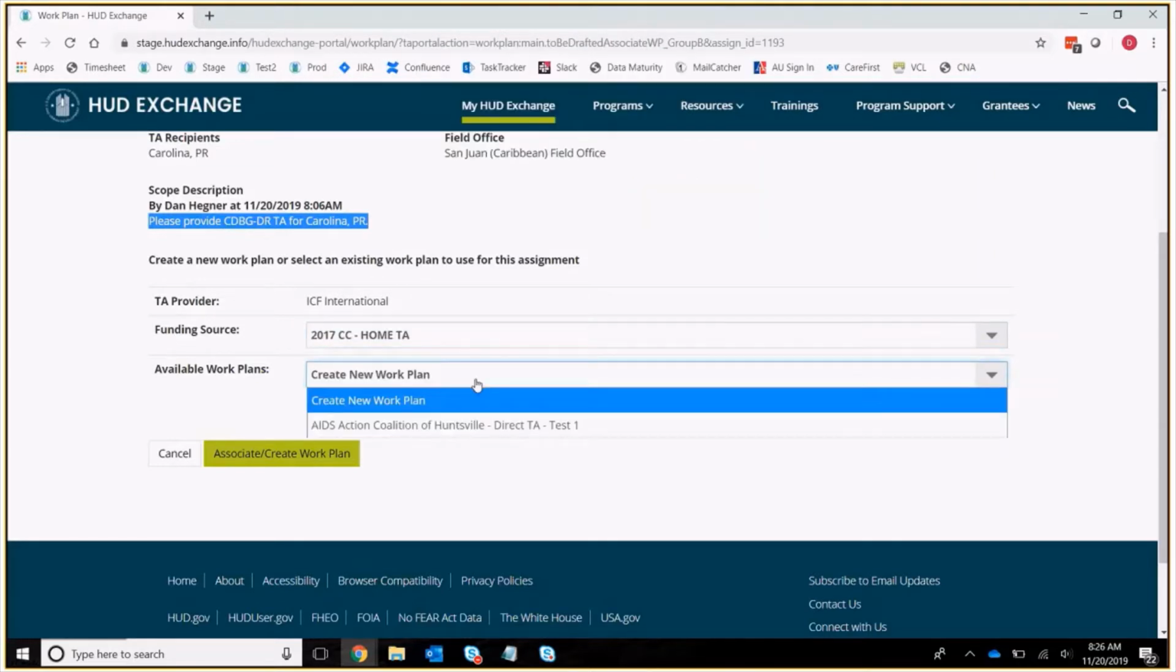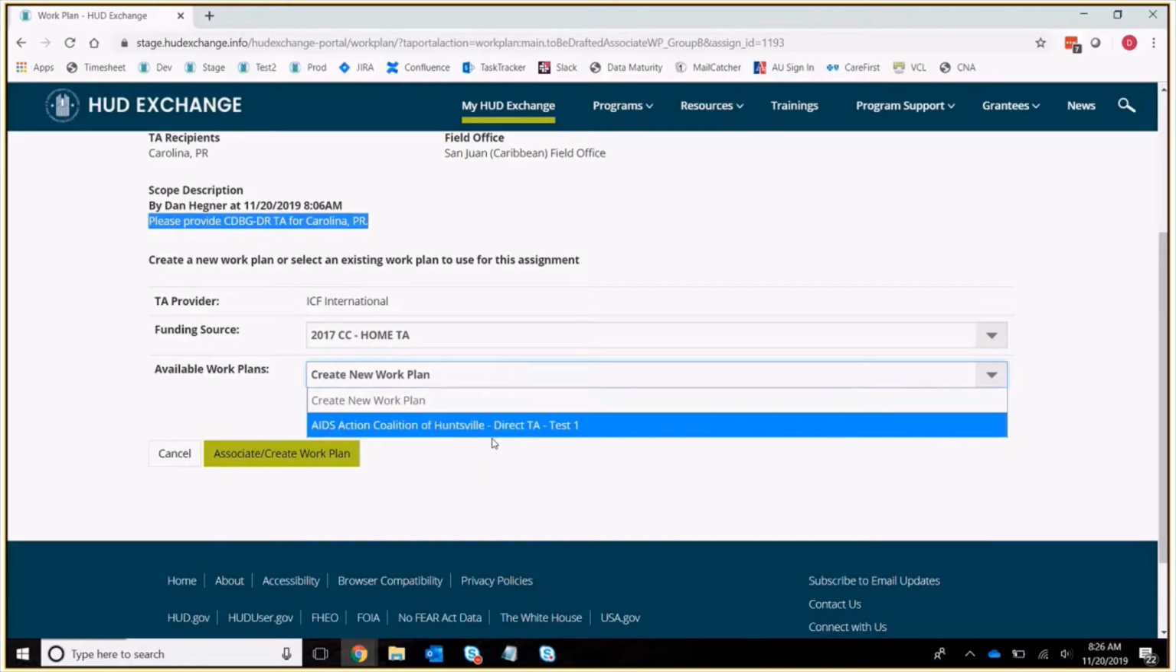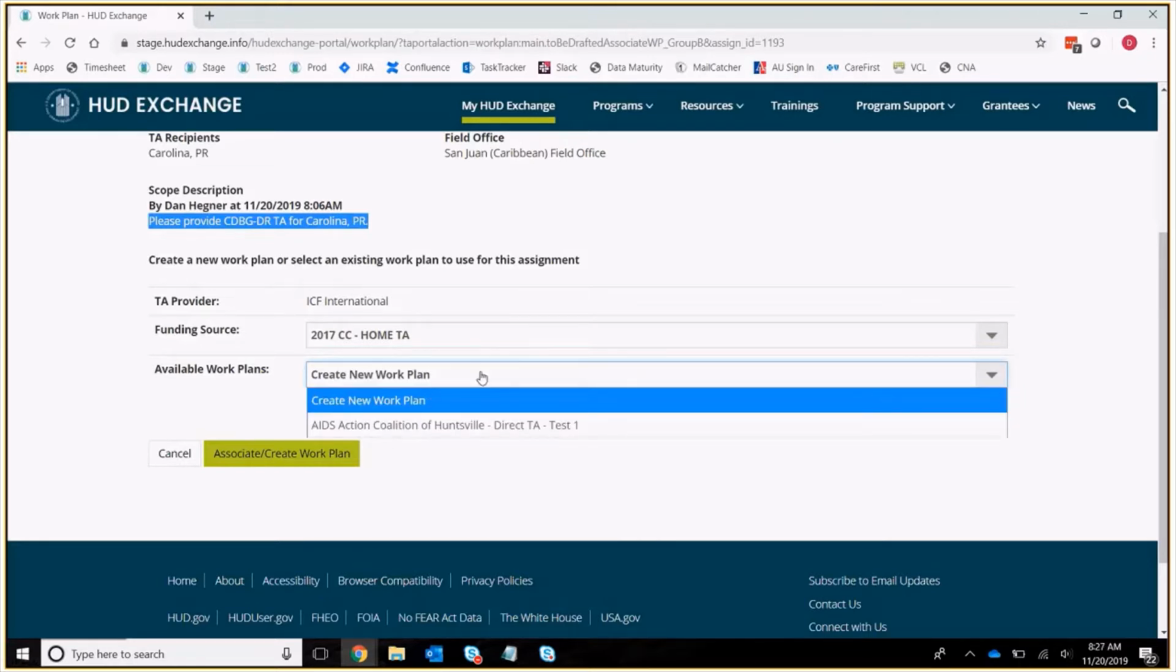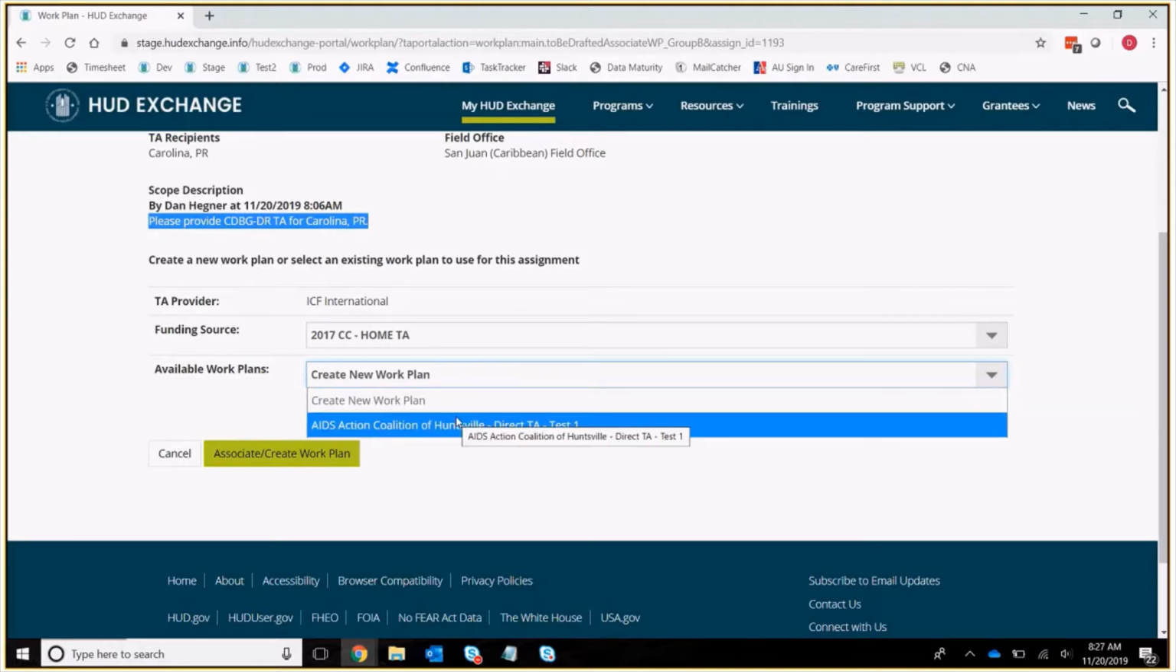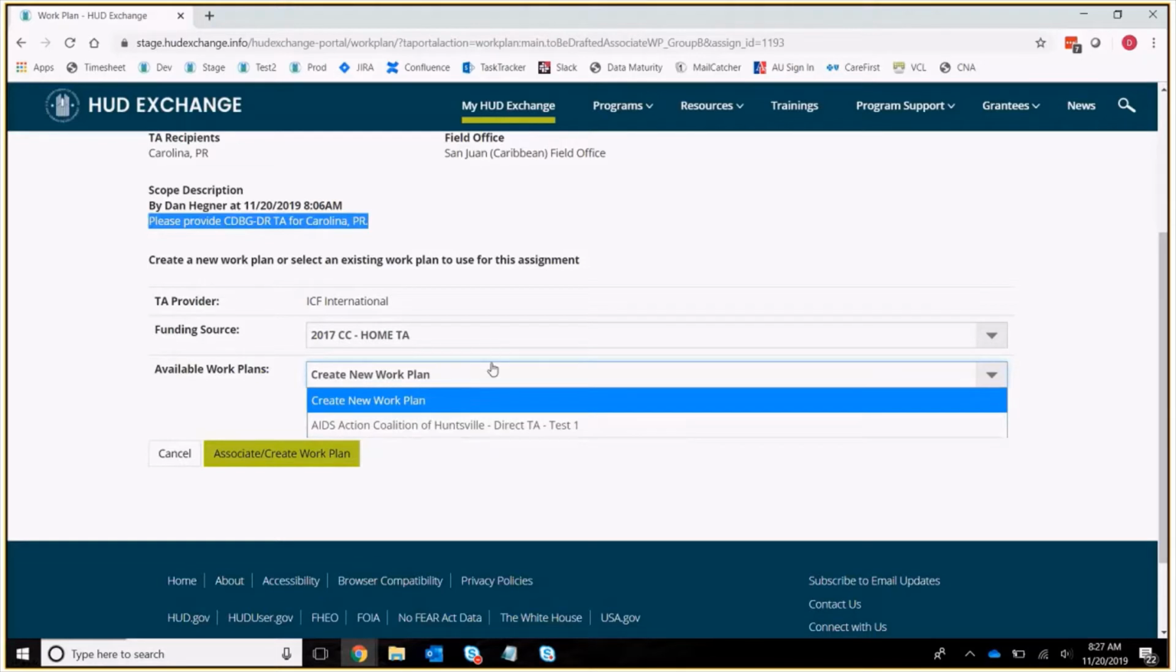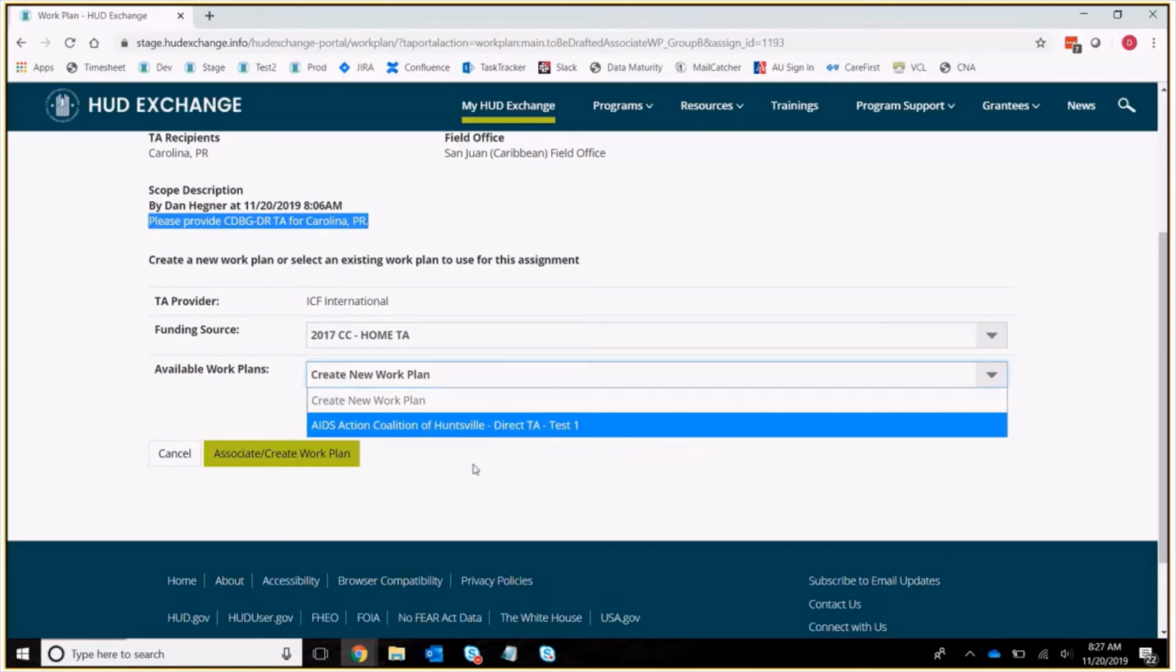Then I can select whether I want to create a brand new work plan or link it to an existing work plan. The list of available work plans that you could associate this with will be based off of the funding source that you select. So in this case, for 2017 Community Compass Home TA, we have one work plan that exists.